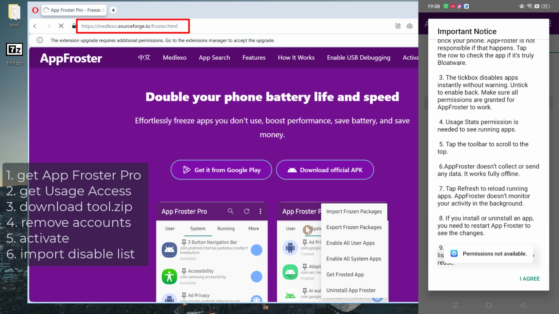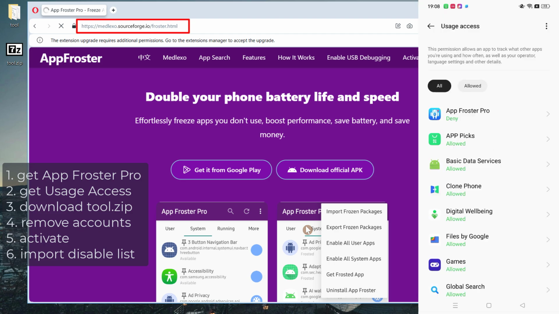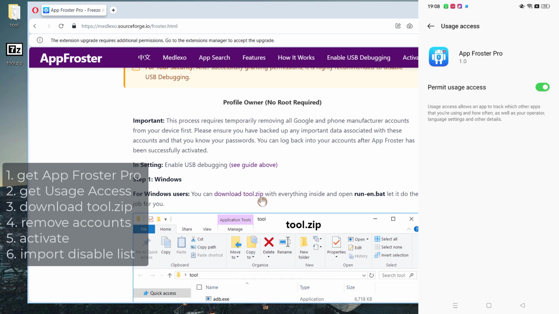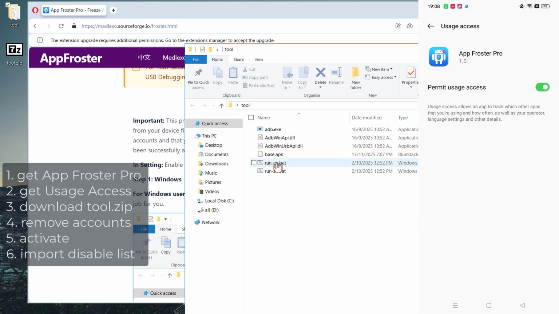Make sure you read thoroughly and click I agree. Next, grant usage access to see everything running. Download Tool.zip from App Froster website. Unzip to desktop and run this script.